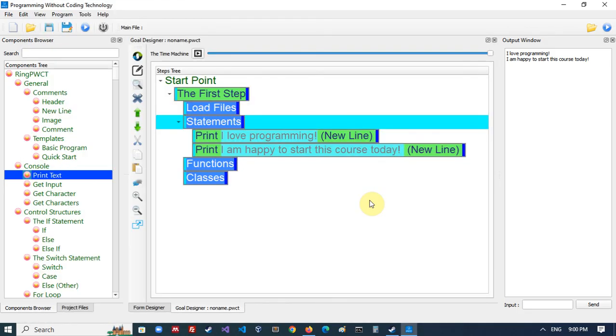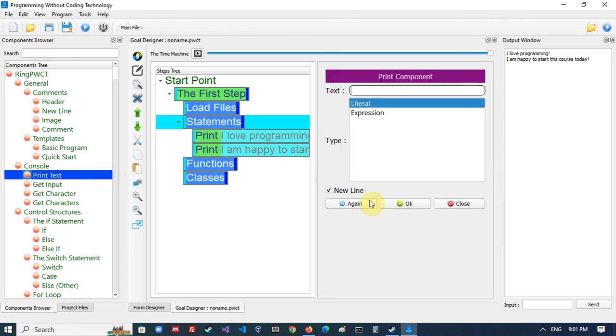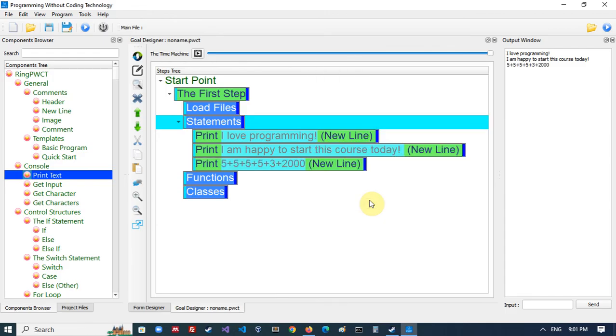Now let us print something different, like doing some mathematical operations. Let us use some numbers. So print, and I want to have the result of 5 plus 5 plus 5 plus 5 plus 3 plus like 2000. Okay, and let us see the result of this. Oh, look, we see just what we have written. I want the result of this. Okay, I want to modify my work.